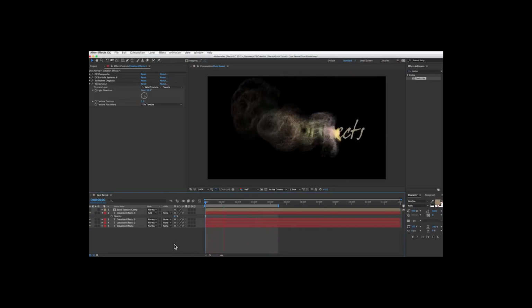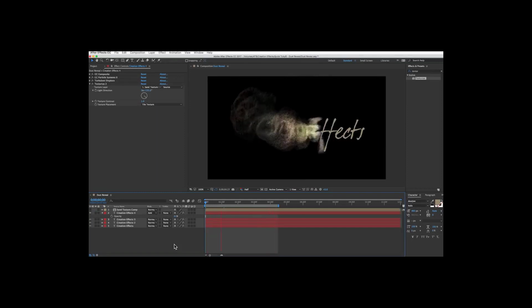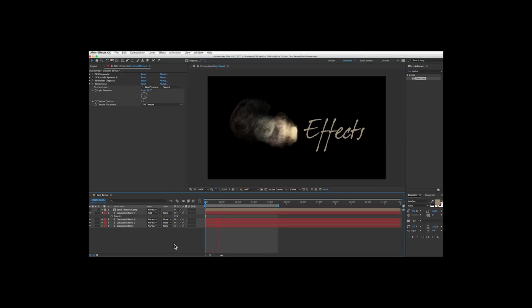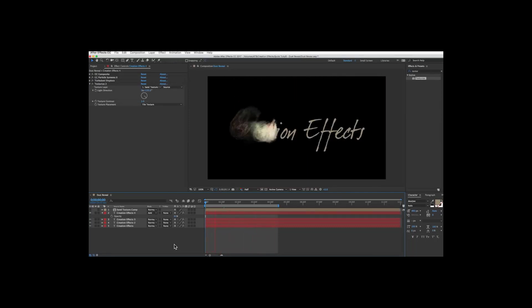So there you have it. See, we don't need no stinking plugins, and you can go back and change those settings if you want, and experiment with the wiggle expressions, or maybe with different particle types, and see what you can make.